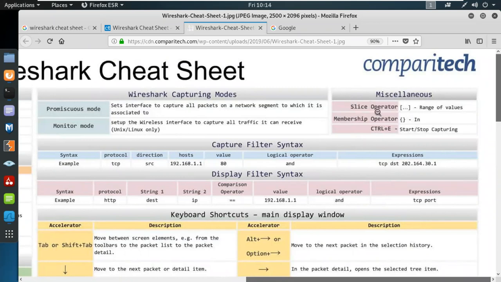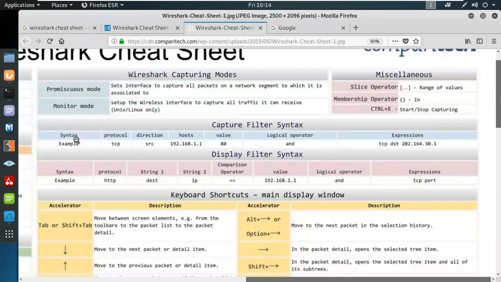These are basically your operators, or you can say filters. But how does it look? Simply, the capture filter syntax will be like this. The syntax will be, for example, protocol TCP, which kind of protocol they are using, UDP or TCP. The direction will be the source, and the host will be our destination. Value, logical operator and expression: TCP destination or the IP address. That simply means we want a TCP connection with the destination IP address, with the local machine, which was 192.168.1.1.